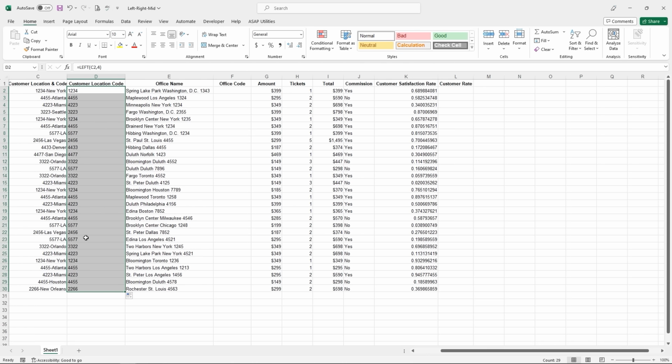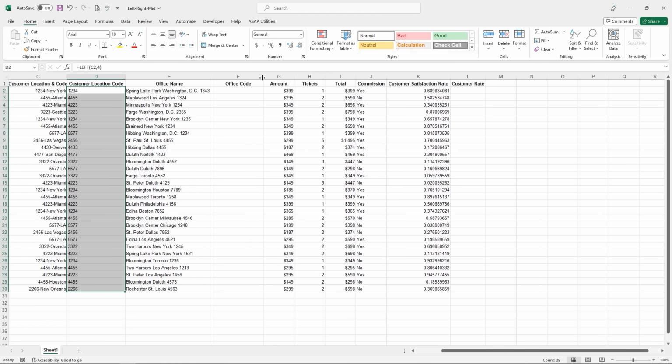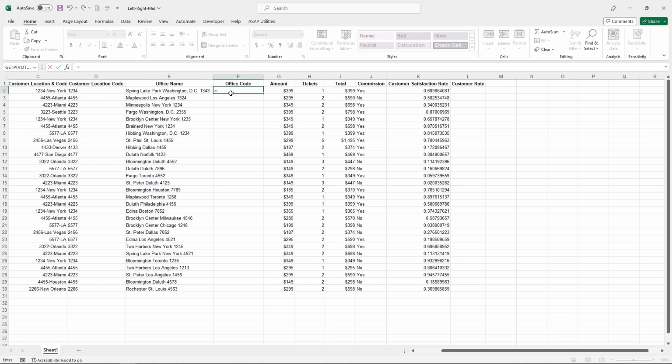Now the right function does the same thing, but rather than from the far left side of the cell, it does the right. So I'm going to go to column F this time to the office code cell. You'll see that in column E, I have office names, but I also have a code at the end of each of those. So here I'm going to type in an equal sign in cell F2 and type in the name of the function, which is right.